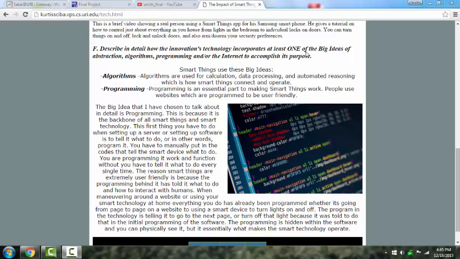The reason these are extremely user-friendly is because the programming behind it has told the device what to do and how to interact with humans. The programming is telling the phone to go to the next page, or telling the device to turn off a light, or telling the phone to send a text, but you can't physically see it. The program is hidden within the software, but it's essential to what makes smart technology operate.